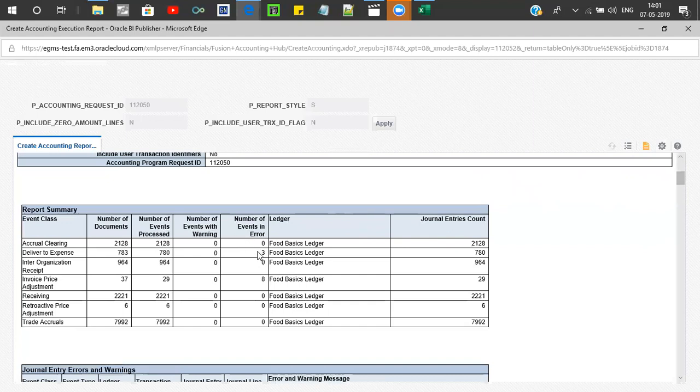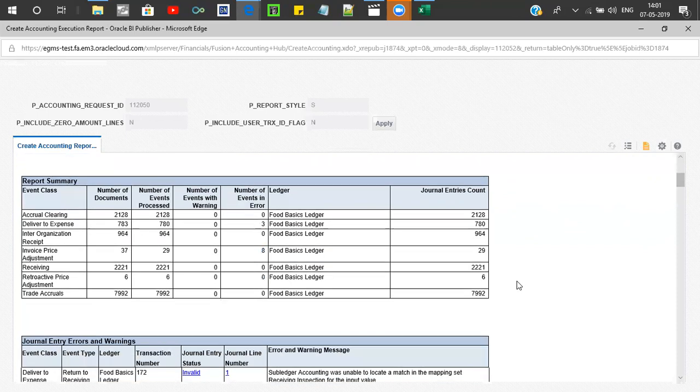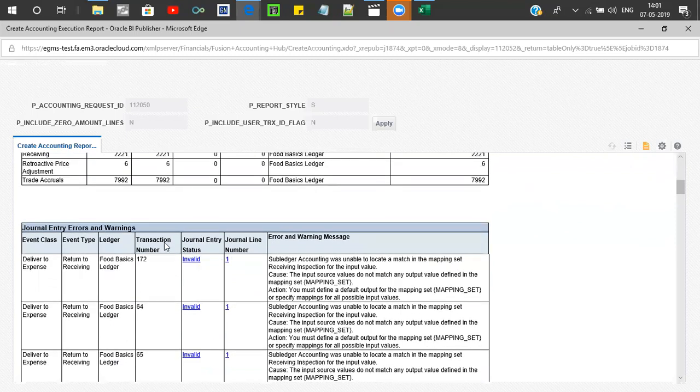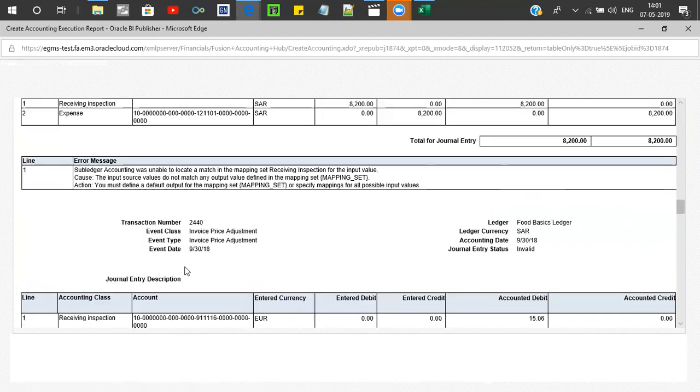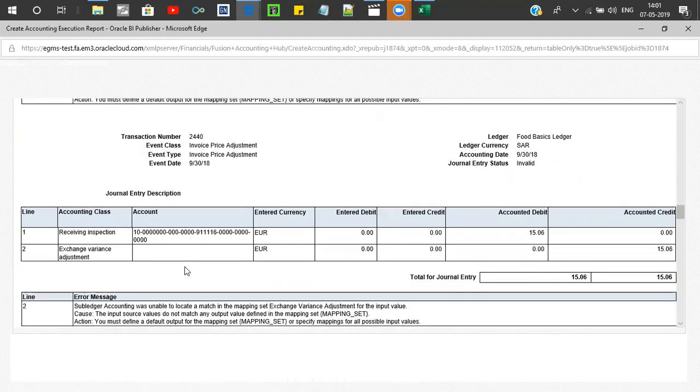Now, if you see, there are only 3 errors. There are no warnings, and there are 8 errors here. So a total of 11 errors have occurred. And for those 11 errors, you will have the reason why they have errored out. Delivery to expense, if I click on this, is saying I don't have an exchange variance adjustment. There is no account set up for this.